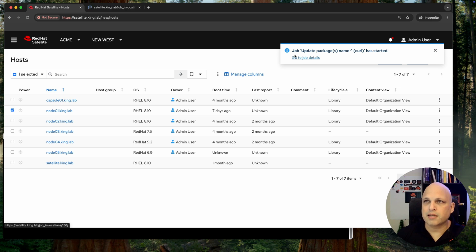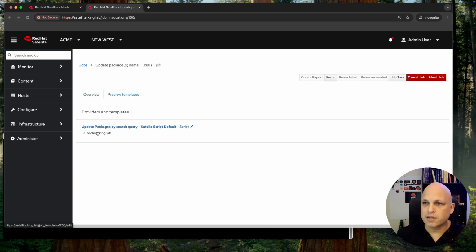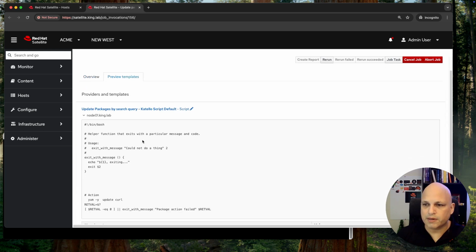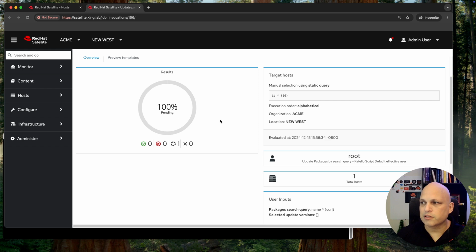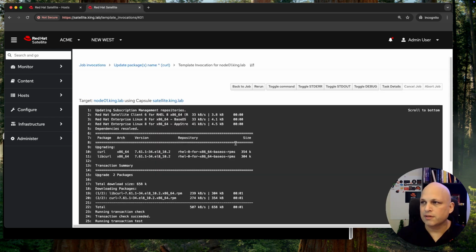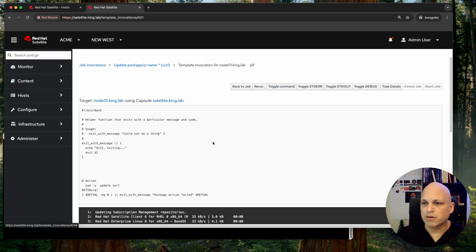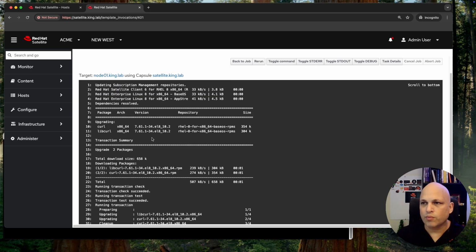A task should be created. Let me open this task in a new tab. We can see the task over here. If you would like to see a preview of what will happen, it's like yum -y update curl. This is the command that's going to be executed. So let's click on the server, and there you go. From here you can also click on this toggle command, and then we can see the command that will be executed on the client.